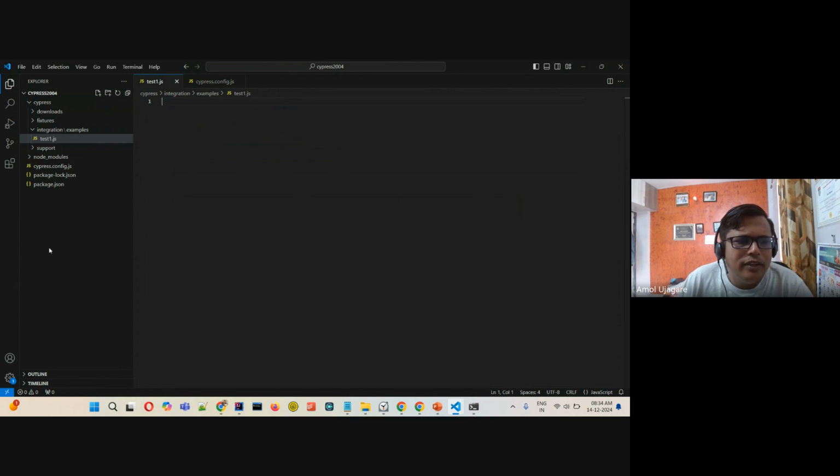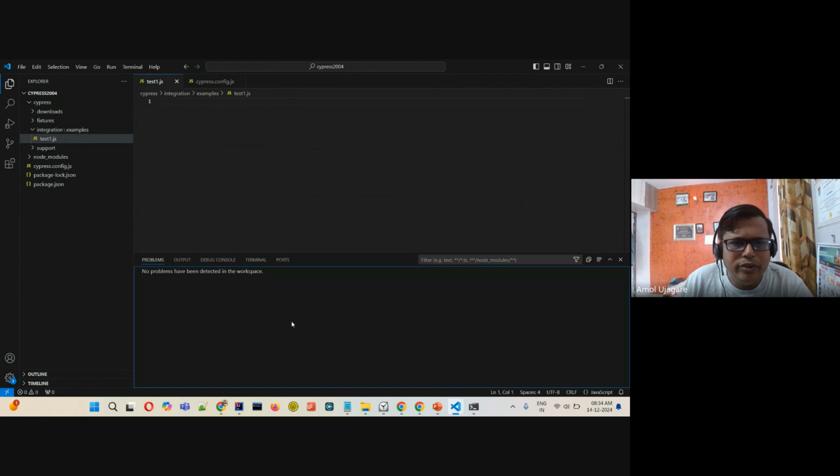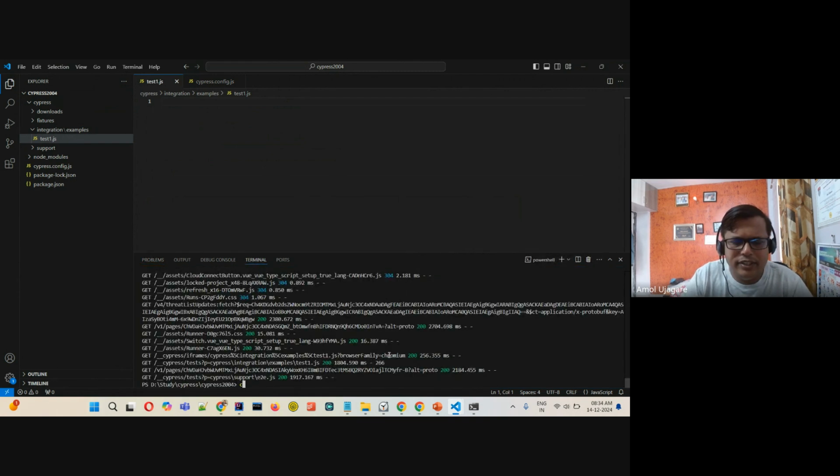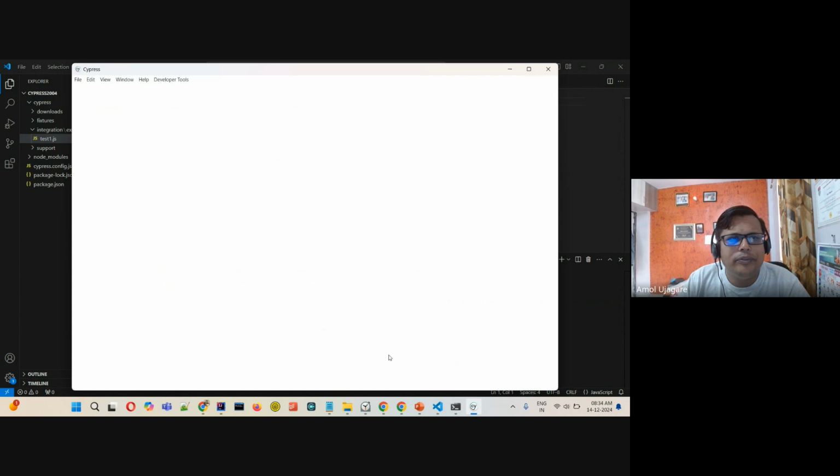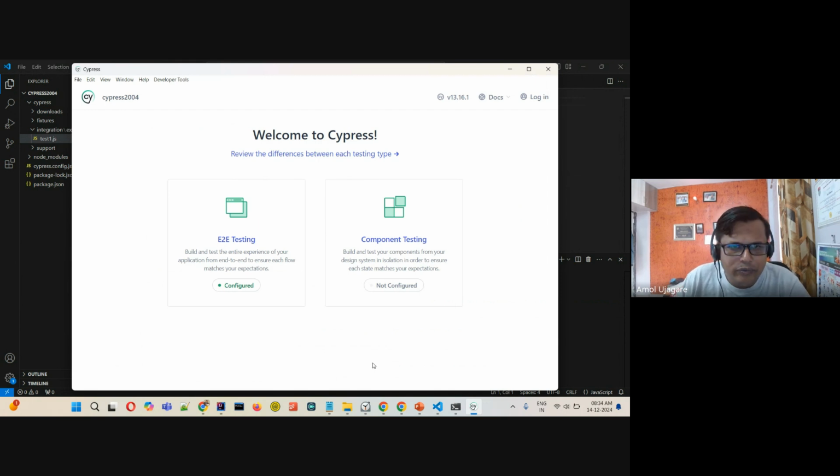Now, to run Cypress, or to make it executable, go to the terminal, clear the screen, and simply type npx cypress open. When you do this the first time, it will say that you're doing it for the first time, but as I'm not doing it the first time, it will wait and open the Cypress window. This is something different and very interesting. We have to stick with this E2E testing. This is actually for developers.